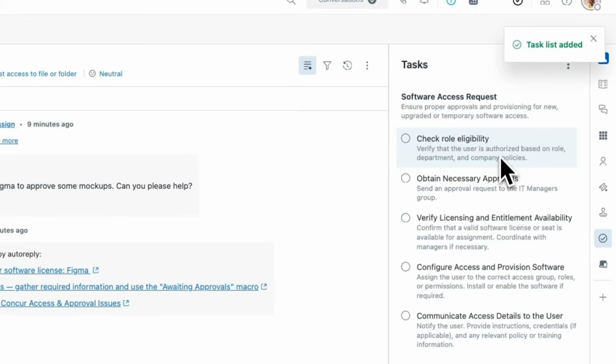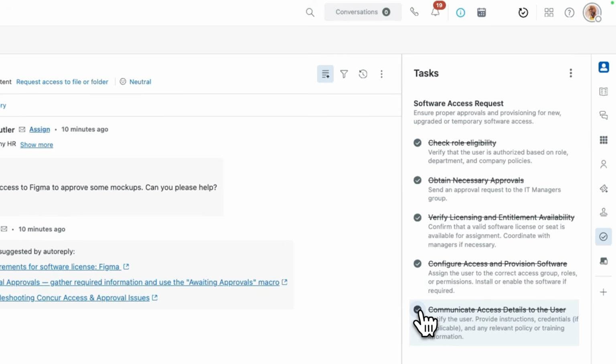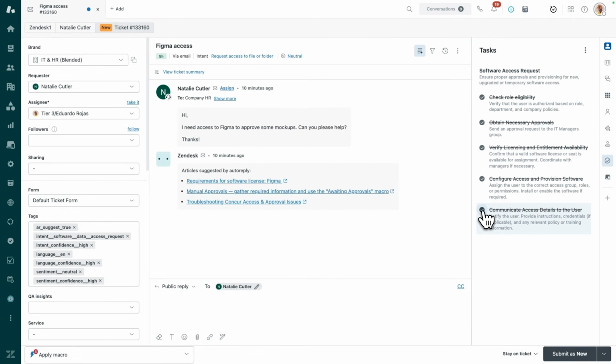Then you simply check tasks off as you go, ensuring all the proper steps and approvals are completed, and this employee is able to quickly access the software they need. You eliminate guesswork and save time you otherwise would have spent searching through documentation to find the right process. Plus, it reduces the risk of missing critical steps, improving compliance and service quality.